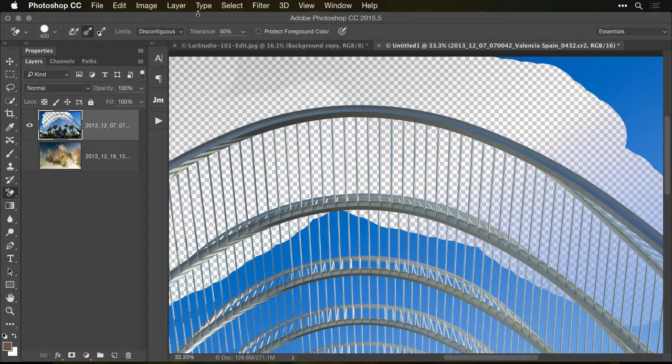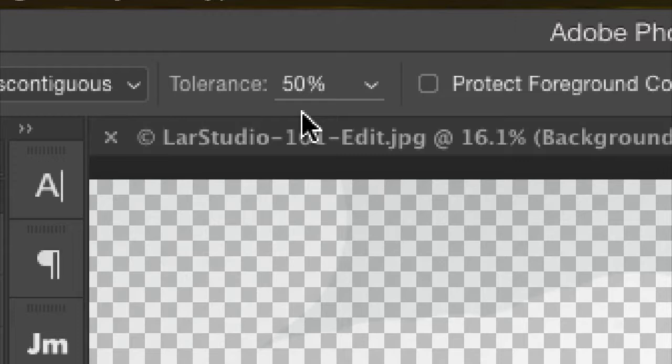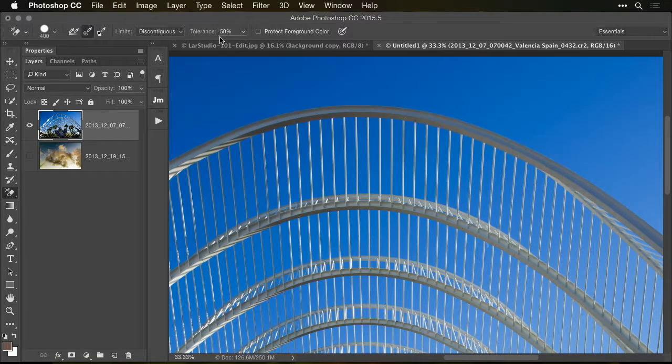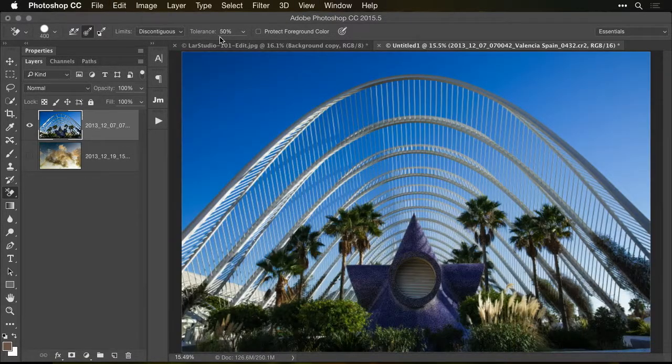There is a setting up here called tolerance. The tolerance means how much can it vary from the color under the crosshair. If you lower it, it has a lower tolerance, and therefore it wouldn't start cutting through those beams anymore. So anyway, I'd have to use that in the old versions, and it would take me longer to do this. So I'm not going to use that.